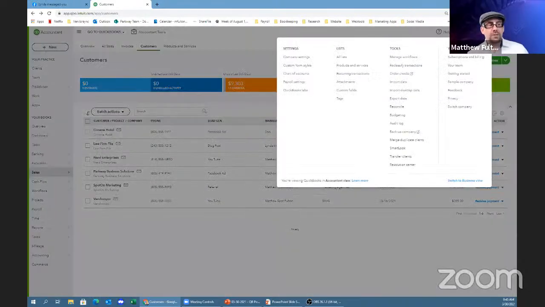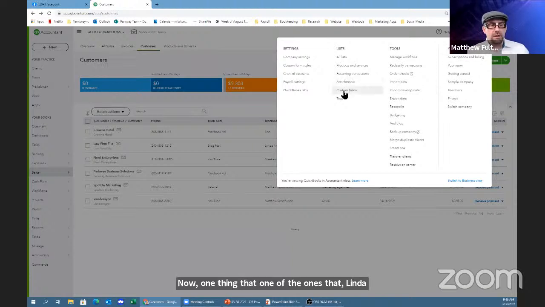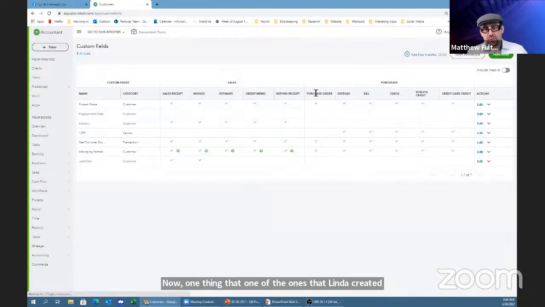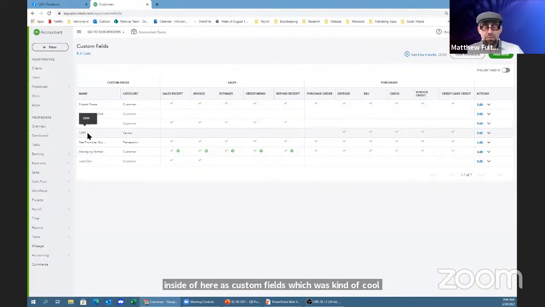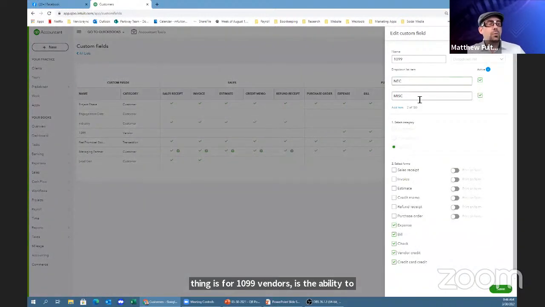Now, one of the ones that Linda created inside of here as custom fields, which was kind of a cool thing, is for 1099 vendors, is the ability to actually come in and track which type of 1099 it would be as well. So this would be at the vendor side. You would update that vendor, make sure it's set up, and then you're tagging and tracking the different expenses. So at the end of the year, you've got a way to kind of verify and reconfirm to try to make it a little bit easier also.